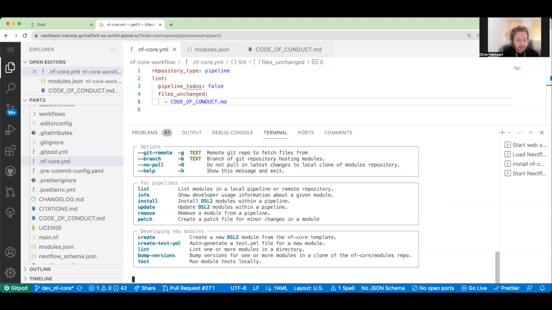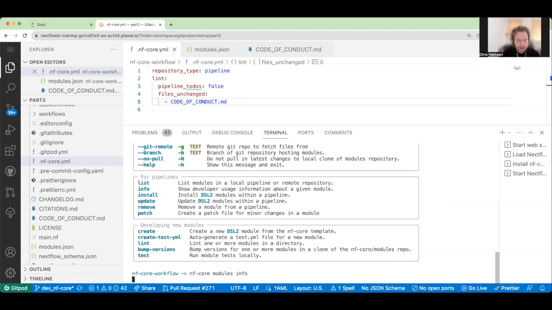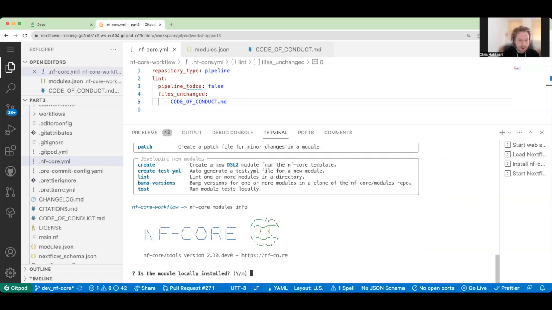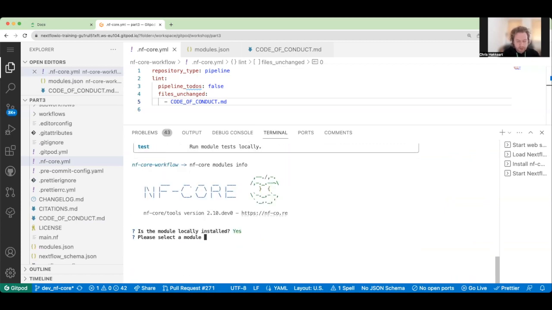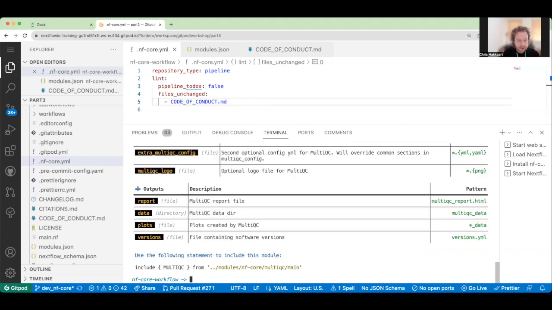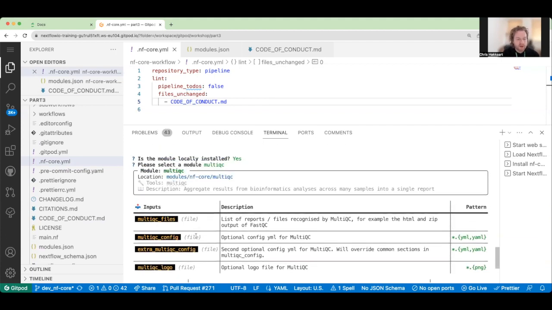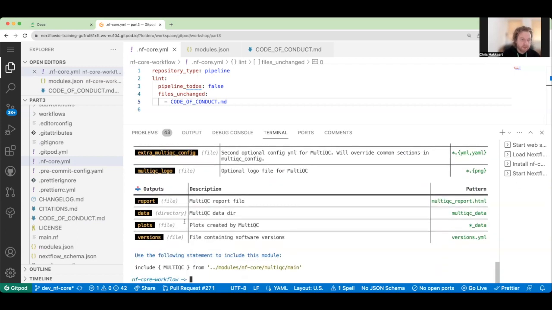Nextflow modules, I want to show you how to look at the info. So again, you can go nextflow modules info. Is a module locally installed? Yes. Please select module. In this case, I'm just going to go for MultiQC. And we can print this out to the command line to see what you're expecting as inputs and outputs.